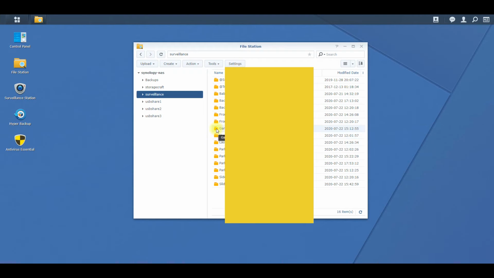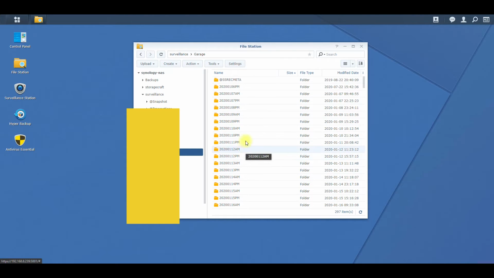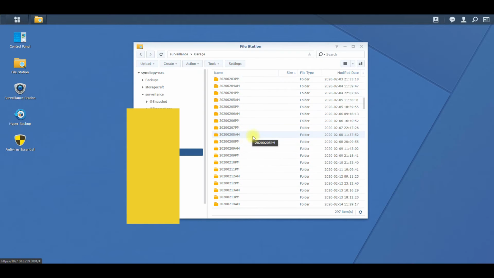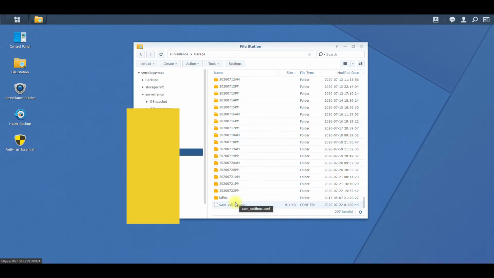Then I'm going to double click on the folder, and you're going to see every day broken out. These are all where the video files are stored. But if you scroll to the very bottom, you're going to see a cam_settings.config file, and that's the configuration file for the camera and what the surveillance app pulls: the IP address, the username and password, and all the settings you set up for that camera. That's where all those config settings are stored.